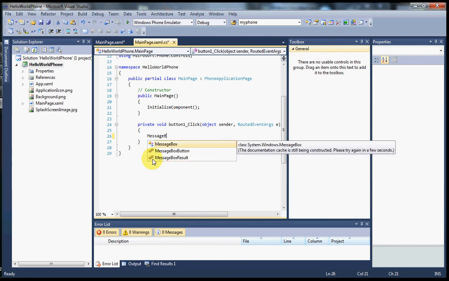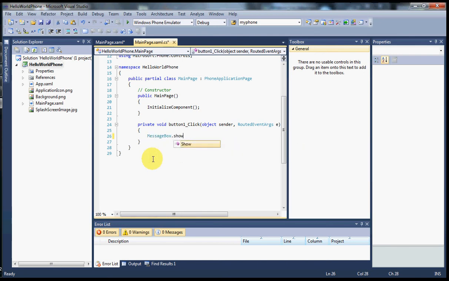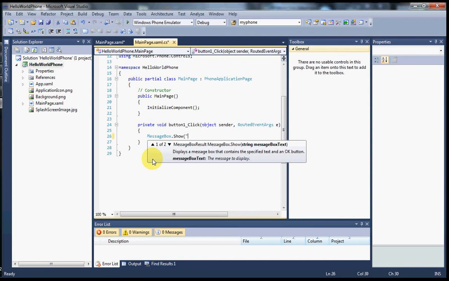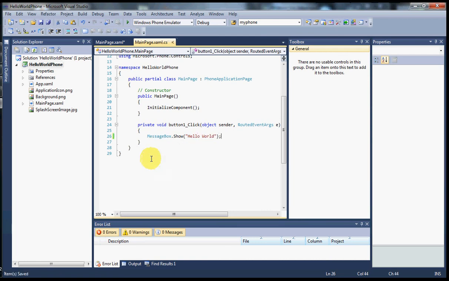So upon the clicking, I want a message box to show. And it will say hello world. All right, let's execute this.